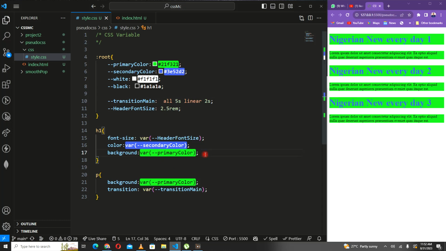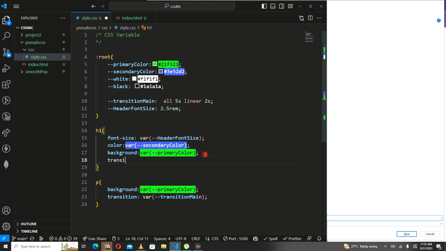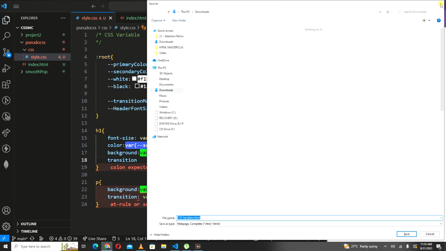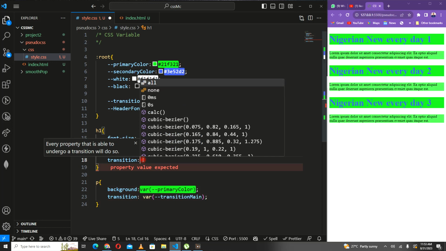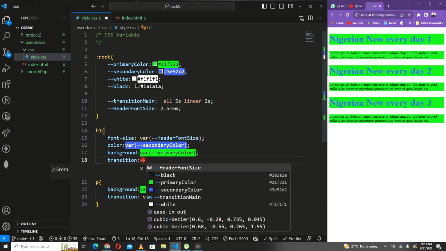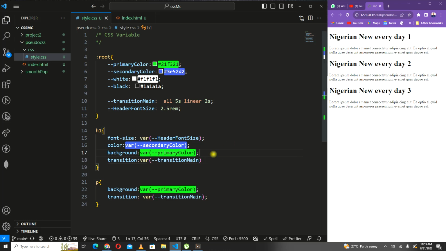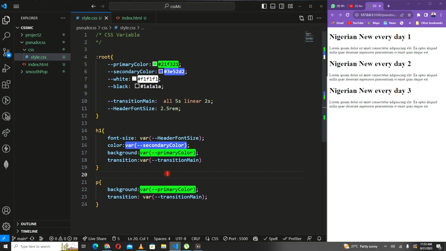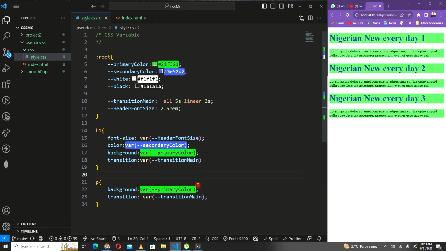We can even give the header a transition if we want. You can give this a transition if you want. So we're saying this guy should take a transition of what? You can see, right? So refresh this. It's taking time to come in. That's the transition, right?